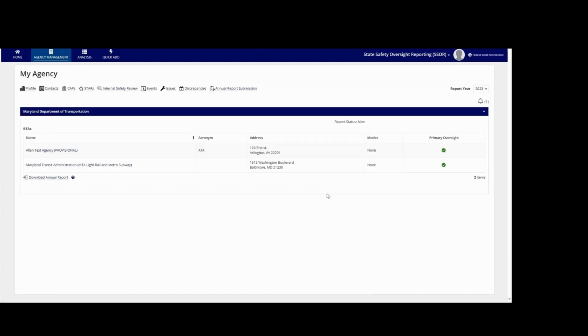SSOR will display the My Agency screen under the Agency Management tab with the new provisional RTA displayed in the RTAs list. The provisional label will remain associated with this RTA until the FTA Program Manager for the SSOA approves it and its associated modes as an official RTA.